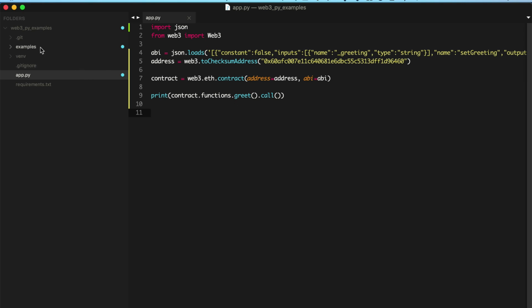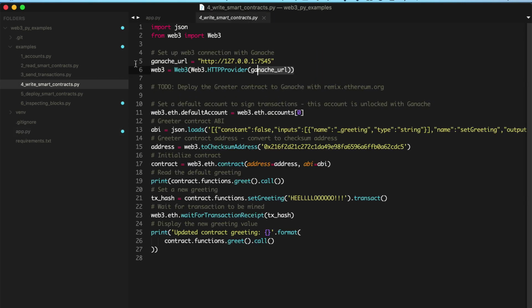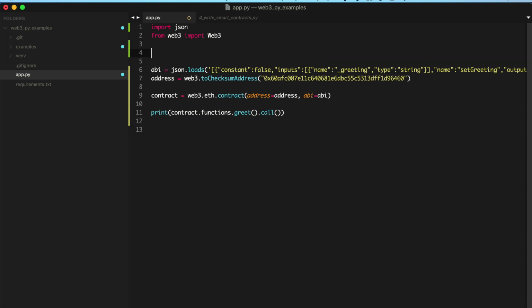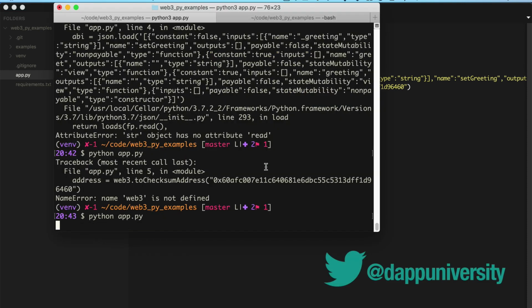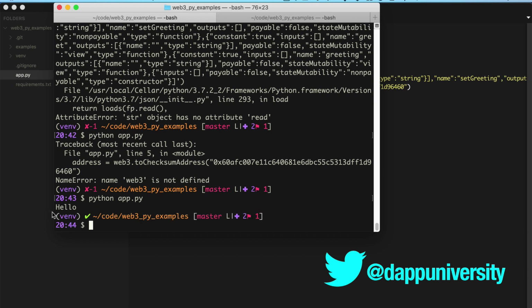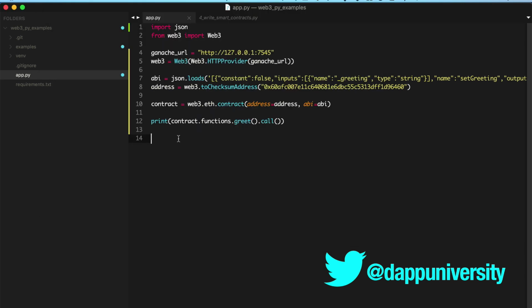So if we go to some of the previous examples, like from, let's see, whenever we wrote transactions, I'm just going to copy this out of the examples directory. So if you clone this project from GitHub, I'll have all the examples here on the side. So if I go to app.py, I'll put that back in there. All right. So that's how we connect to Ganache. So my fault, guys. So let's try it again. All right, there we go. There's the actual original greeting.